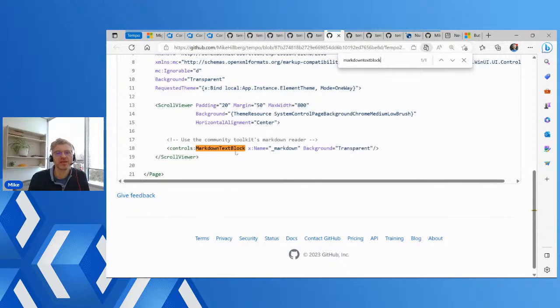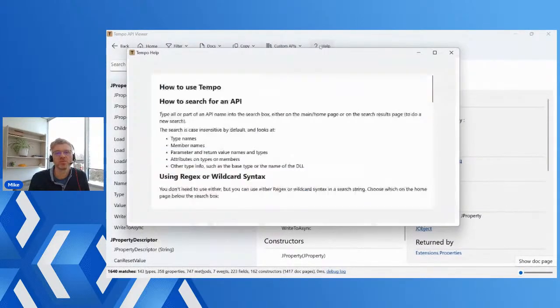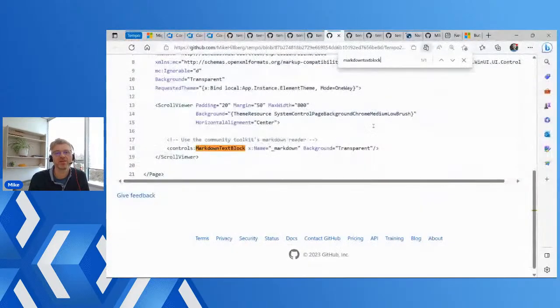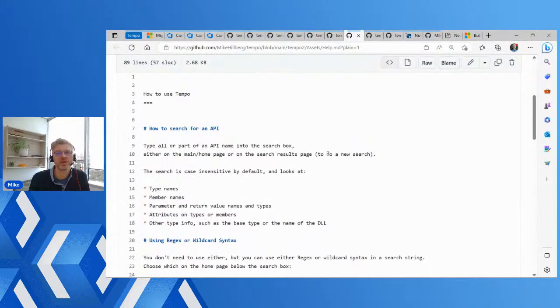There's a help window in here. And to do that, it uses the Community Toolkit's Markdown reader. So the help text can all be written in Markdown.